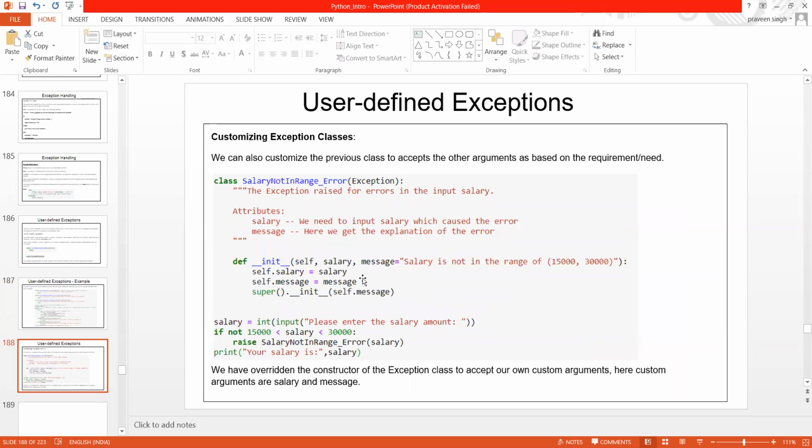So in the same manner, I have created one more class, which is the class SalaryNotInRangeError. This is one kind of exception. Now here I am trying to use some attributes. I have mentioned salary, and message is my other attribute.